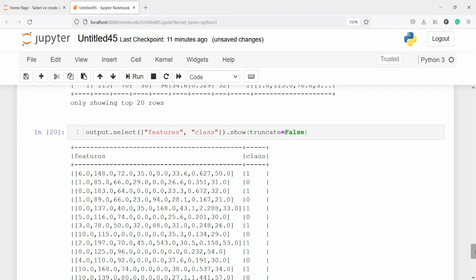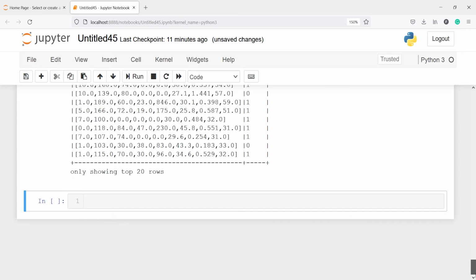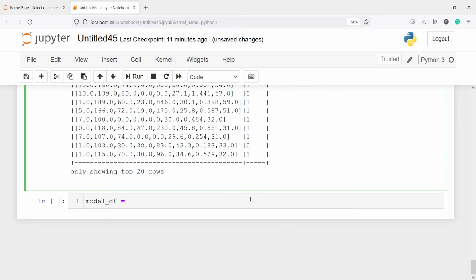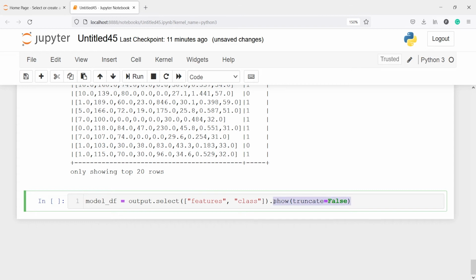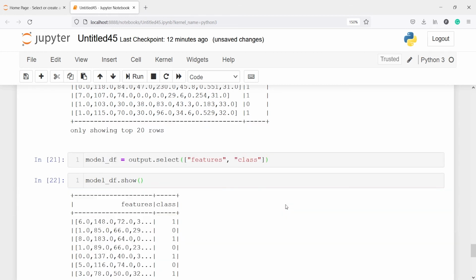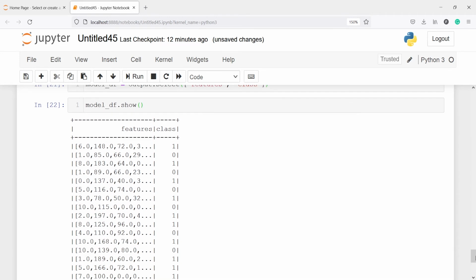So let us create a new data frame, and that data frame will have only these two columns, features and class. I'll make one new data frame, model_df, and then I will just copy this code from here and paste it here, and I will remove this .show because we don't need it. Let's execute our code, and if I see model_df.show, here in the output you see we got two columns only, features and class. We will use this features column to predict this class column.